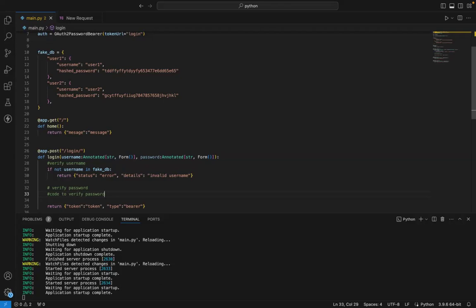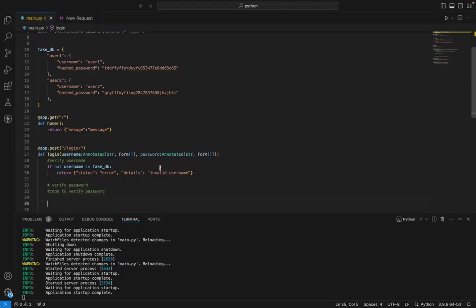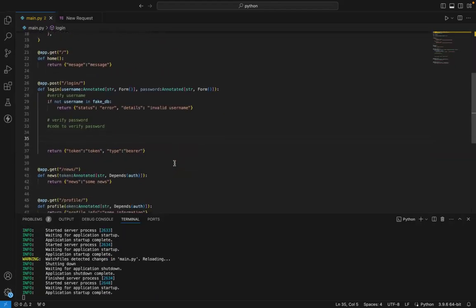Then after that has been done, and those two people actually exist, the next thing we want to do is create a token. Because if you are coming in here to authenticate, it simply means that your token has either expired or you don't even have one. Whichever the case, they need to create a new token.